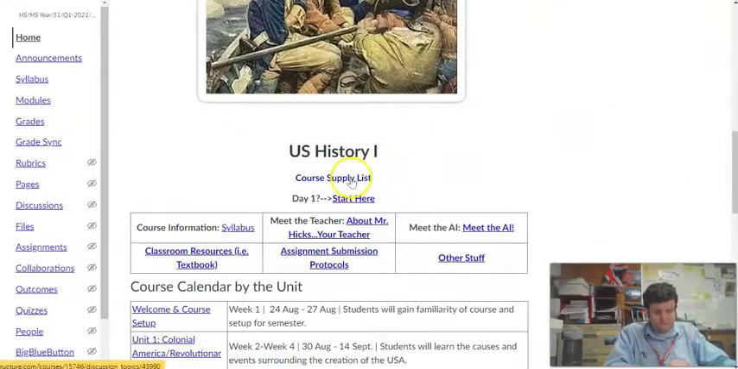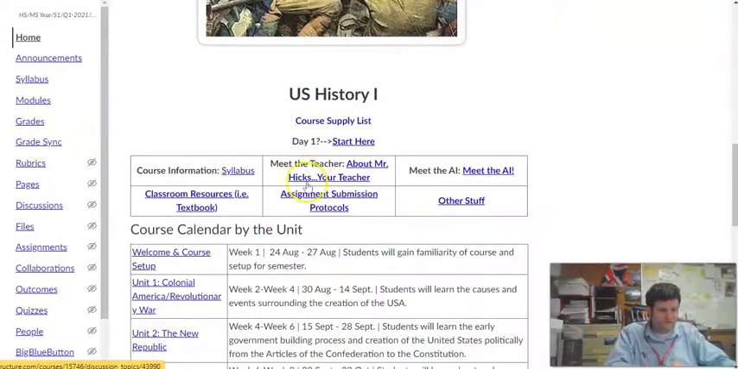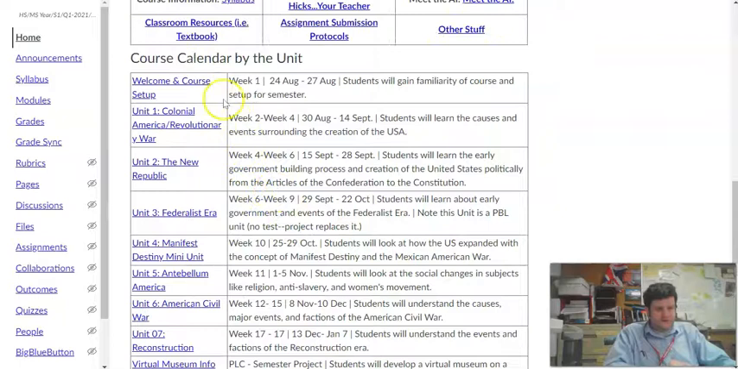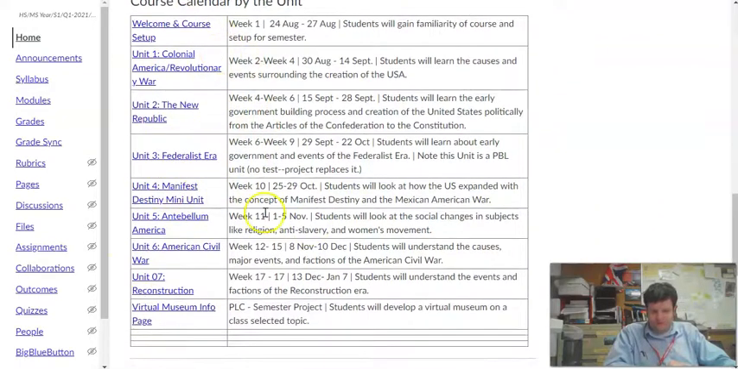The supply list is there. That's actually an announcement that I've been reusing for at least 2 semesters. I don't have a lot of changes in my supply list, to be honest. But let's see here. And then all the modules for the course are posted here, or all the units, excuse me.